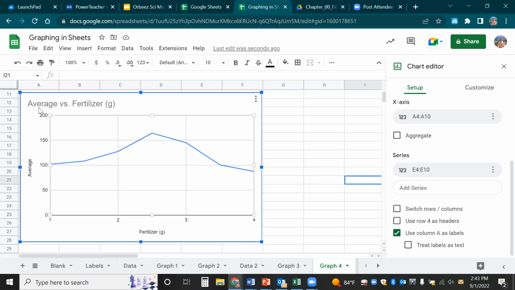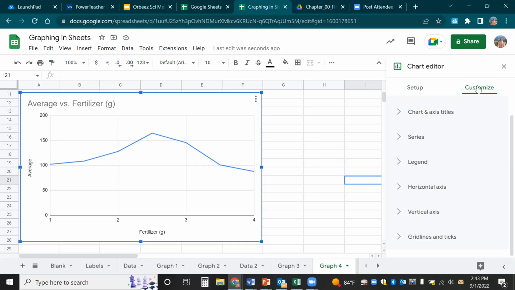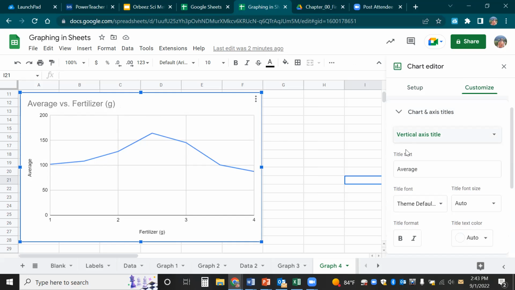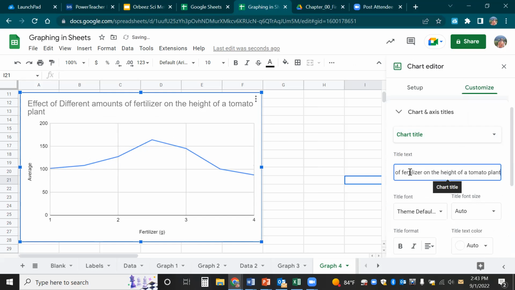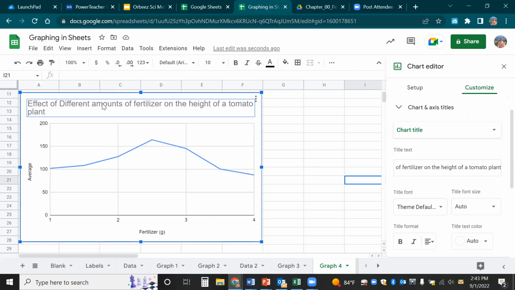The first thing that we want to do is, this title does not show the relationship between the independent and the dependent variable. So we're going to go to Customize, chart and axis titles. We're going to select the chart title, and then we're going to go ahead and type in a good title. My good title is going to be something like this. The effect of different amounts of fertilizer on the height of a tomato plant.